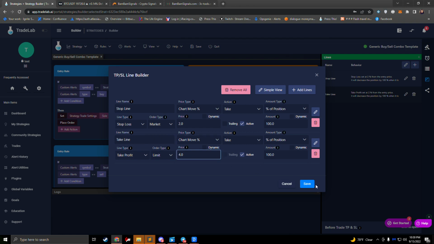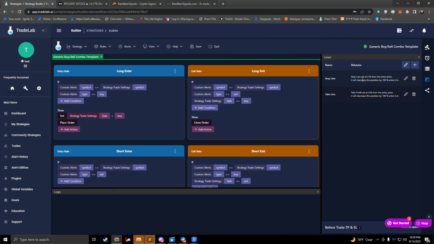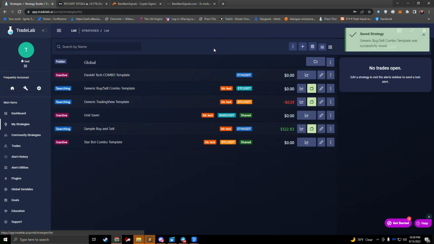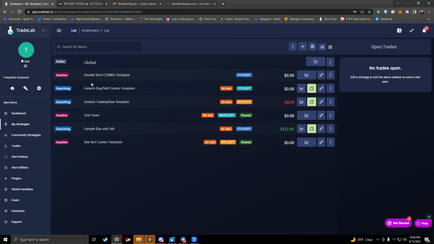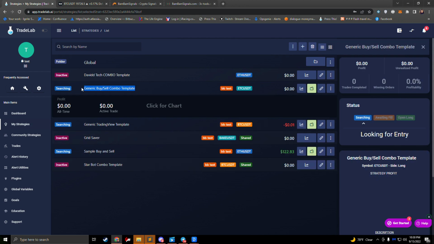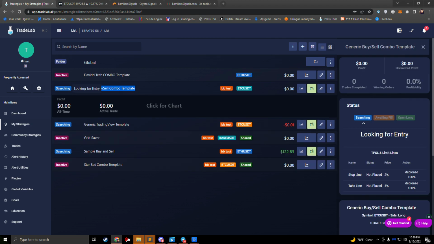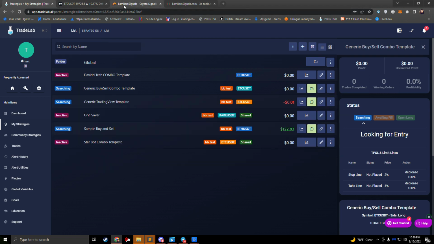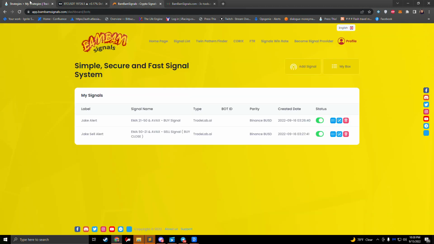We'll go ahead and hit save. And here we can see it's set up at 2% and 4%. So now that that's all set up, we can go ahead, save and quit. And so now here on the strategy screen, we can see that the generic buy and sell combo I just set up is searching and it's looking for entry. That means it's running and it's ready to go. So now all we have to do is wait for BamBam signals to send us an alert.